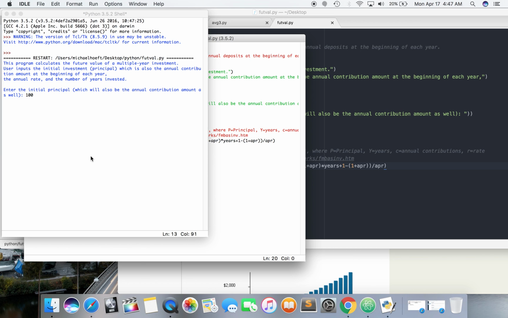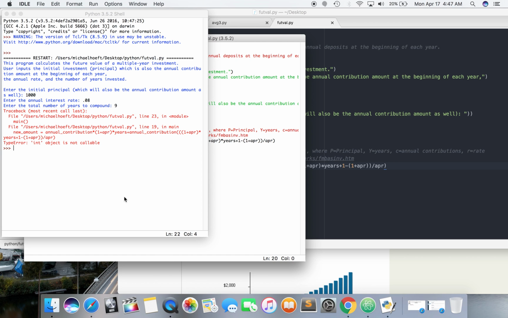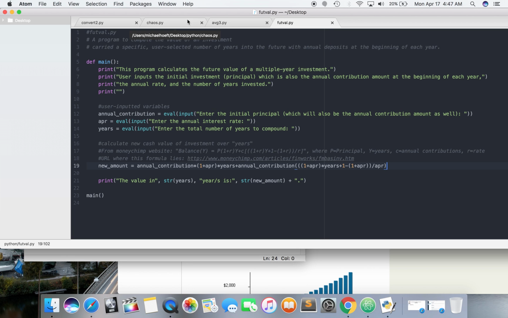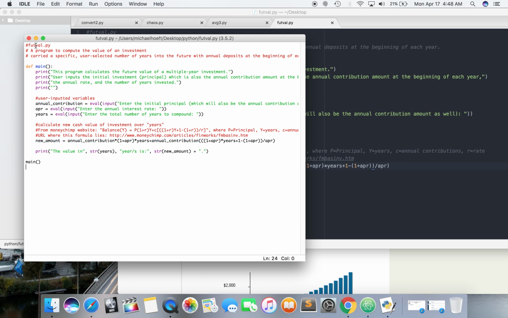Possibly. Let's try again. Let's do 0.08, 9. Oh, so it's not callable. Int object is not callable. Okay, so the int object is not callable. Annual contribution. We're evaluating the inputs for annual, APR, and years. There's the other thing that could be this, times. Because, yeah, I think that could be it.